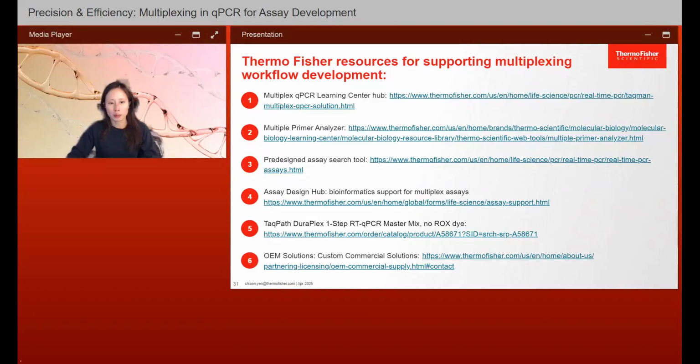And the last thing that I haven't talked about is the OEM solutions. So this is custom commercial solutions. If you're looking to outsource specific parts of the assay workflow development, we also provide that service if needed.